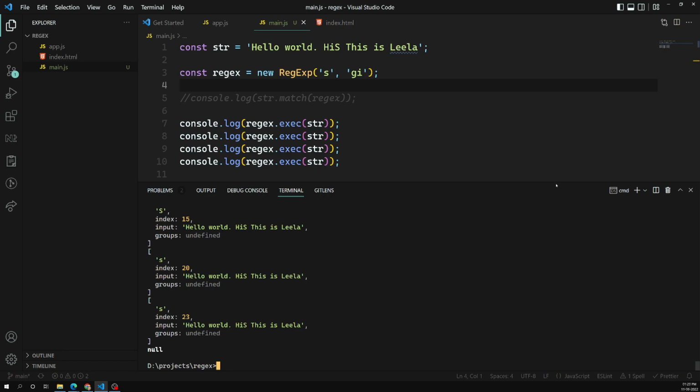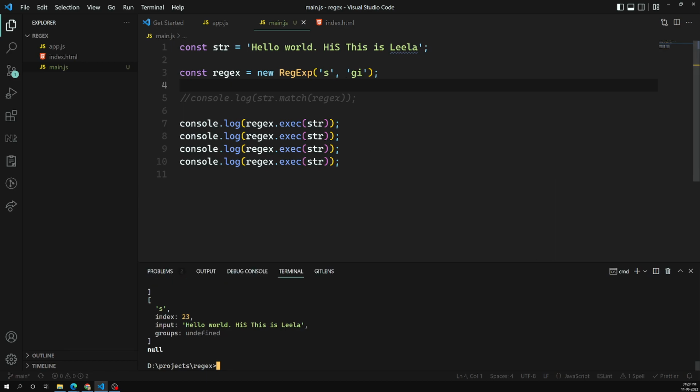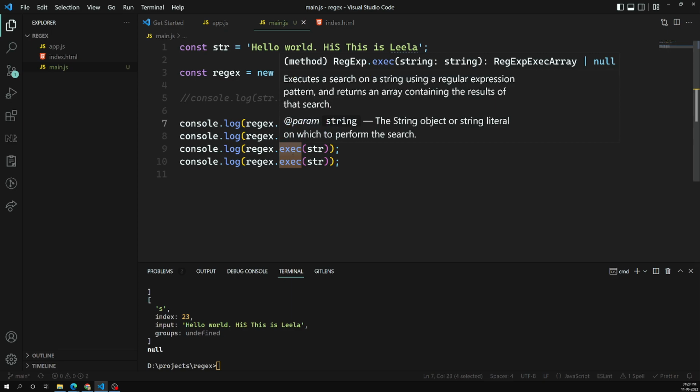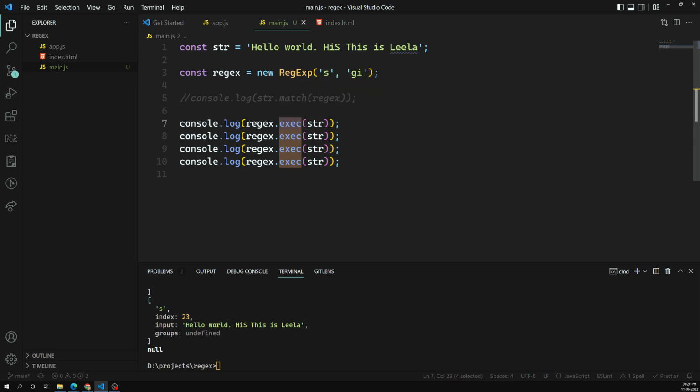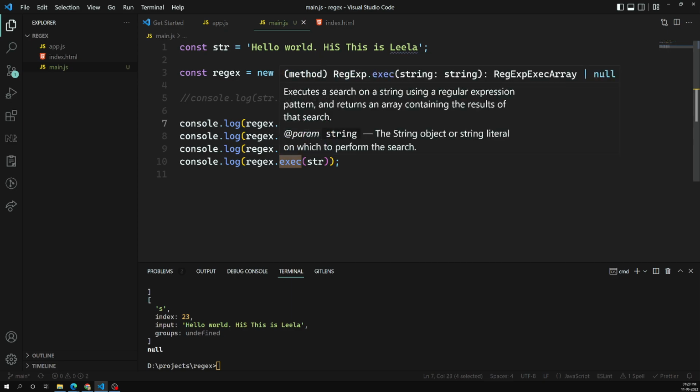So now, this flag will try to find in the entire text. If you try to see, the str.match and exec methods are different. They give different output in different scenarios if you are adding the flags.